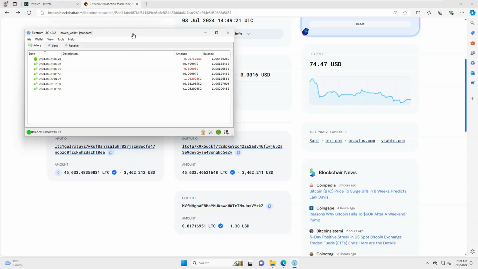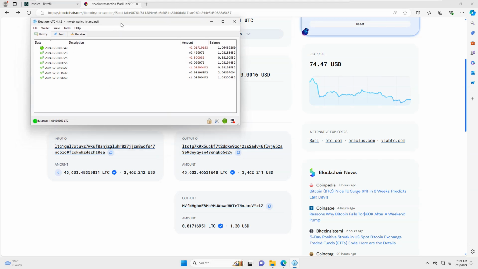So this is what the peg out looks like on chain. Instead of seeing my balance, the balance that you see is everything that's in MimbleWimble, and the output there is to Bitrefill, and then the rest of the Litecoin funds get swept to the MimbleWimble address. So you can see the amount is slightly different.